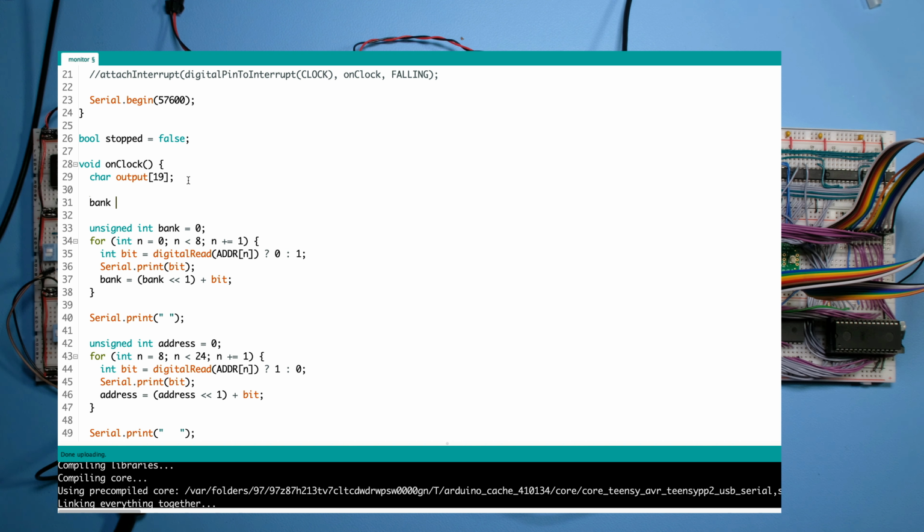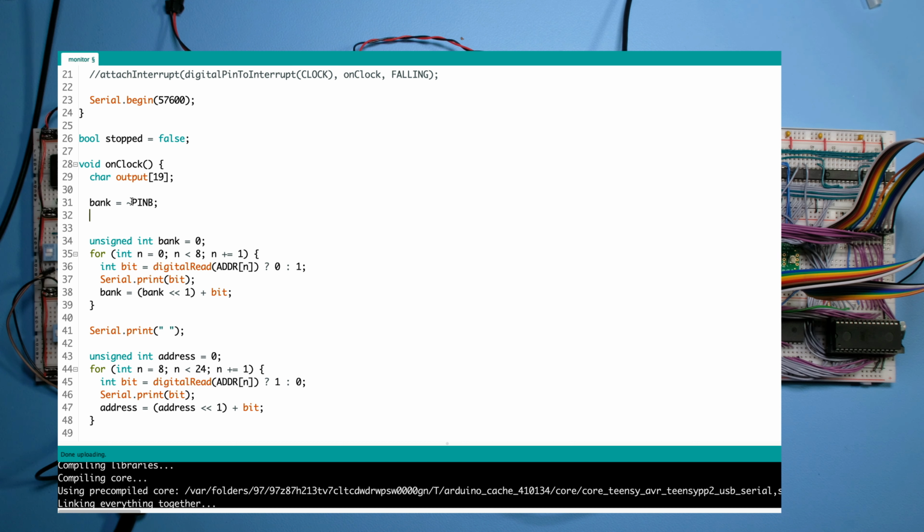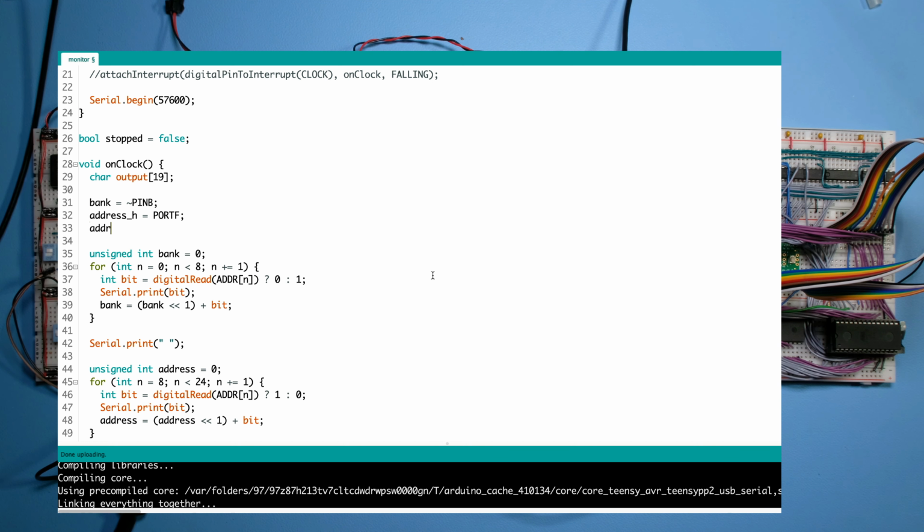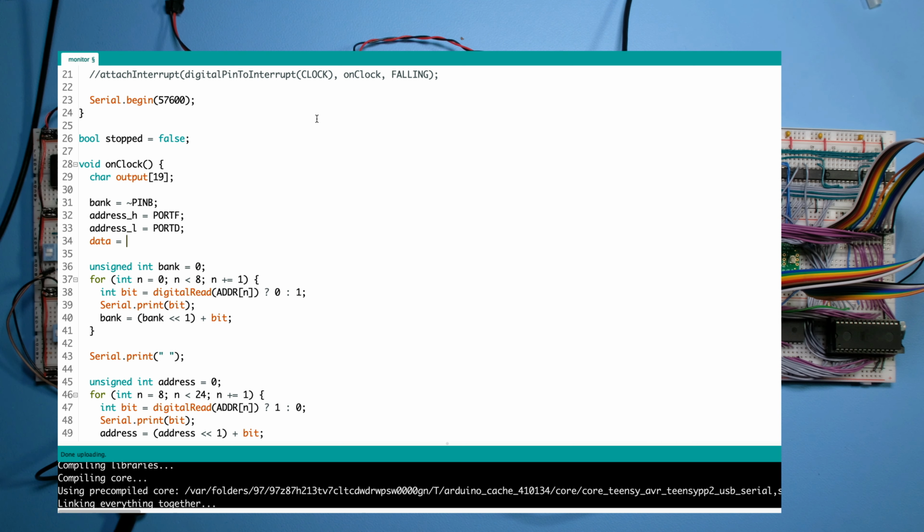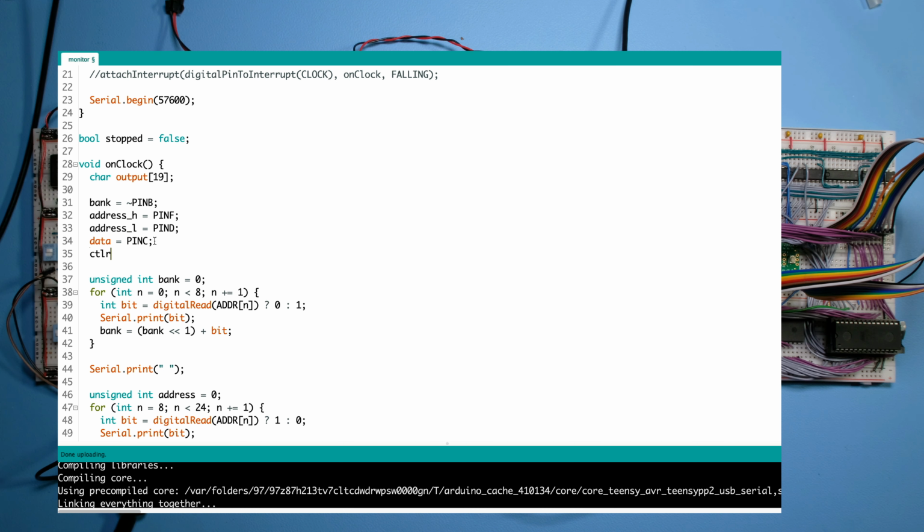So you can say that the bank is going to be port B. And actually to read the value, we have to use pin B. That's the port input register. And I'm using a tilde to invert it. Remember, the bank address is inverted in our circuit. Then we have the high byte of the address, which is on port F. The low byte of the address, which is on port D. The data, which is on port C. And I really should be using pin everywhere. And finally, the control signals are on pin E.